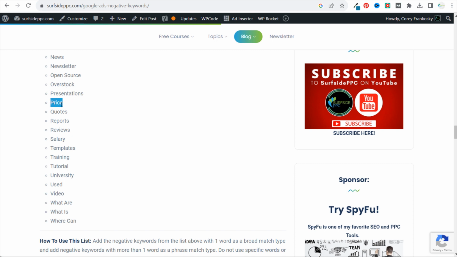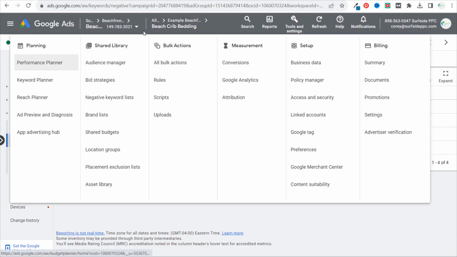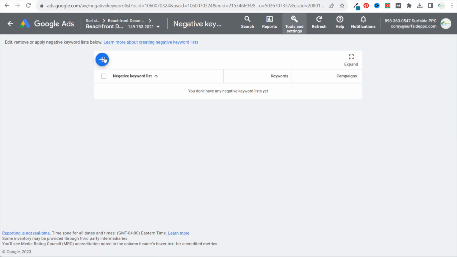For example, some people may be price shopping depending on what it is that you're selling, where you still want to target people that are looking for the price of something. Maybe this keyword isn't the best negative keyword for you. So if we come back over to our Google Ads campaign, you can go to negative keyword list at any time, create a brand new negative keyword list, and then apply it to your campaigns.